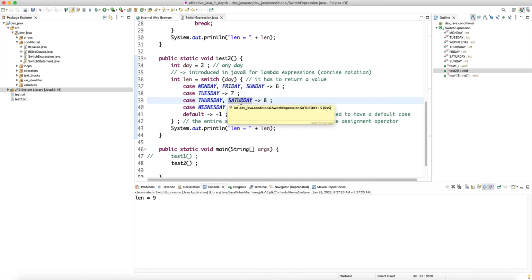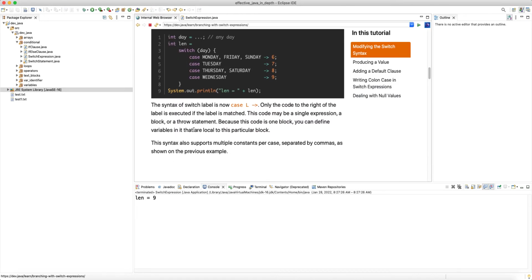Otherwise, the compiler gives a compilation error saying that some cases are not covered, so you have to cover them or give a default value. So if you don't cover all the cases of the enum, you either have to give a default case or you just cover all the cases, right?